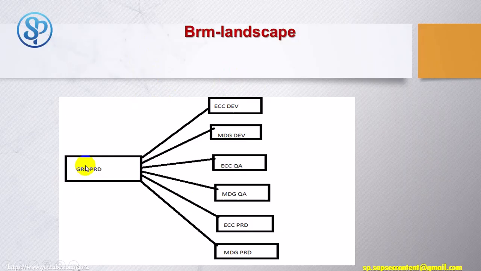So the GRC will initiate the role in the GRC production system, like a definition. Whenever creating the role, this GRC production system will automatically go to the ECC development system if it is a system specific role. In the ECC development system PFCG screen, again, we will do the authorization role creation and authorization maintenance.